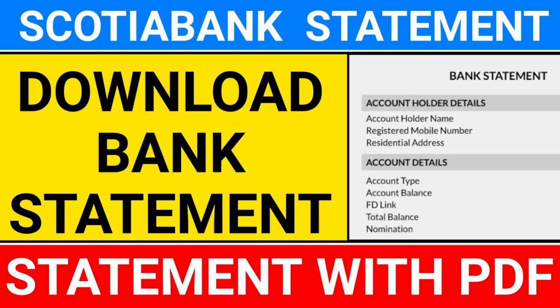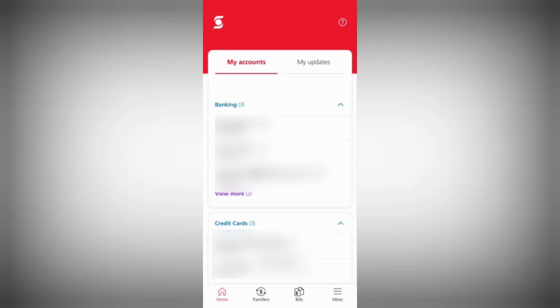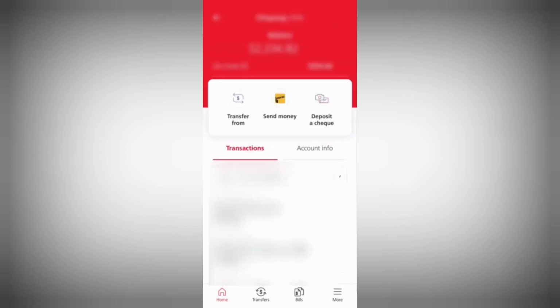Number 2, how to get a Scotiabank statement. This is the my account option, and as you can see, all my accounts are available here. So please select your account here. Friends, I want my basic banking account statement, so I have to select this account. Now as you can see here, this is your balance, your on hold balance, and here is the option of transactions and account info. So we have to select the account info option.